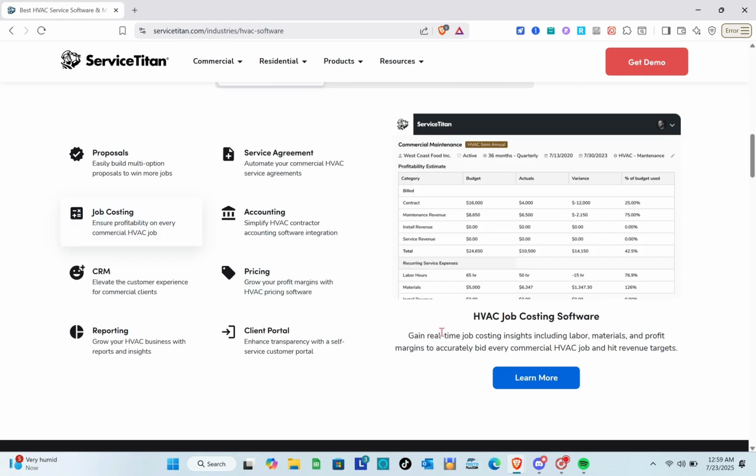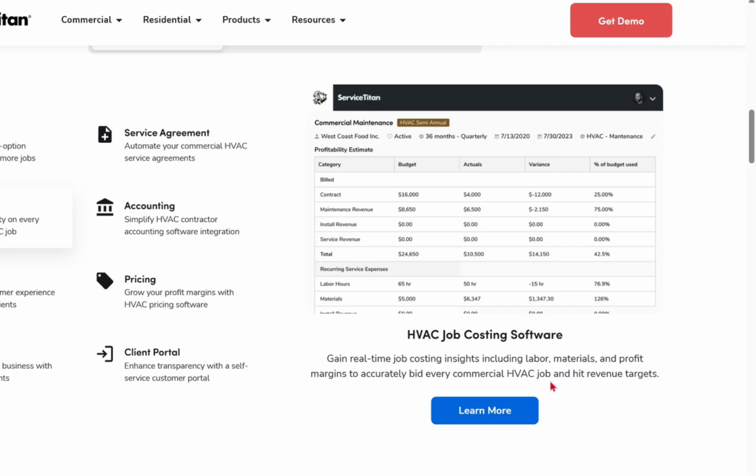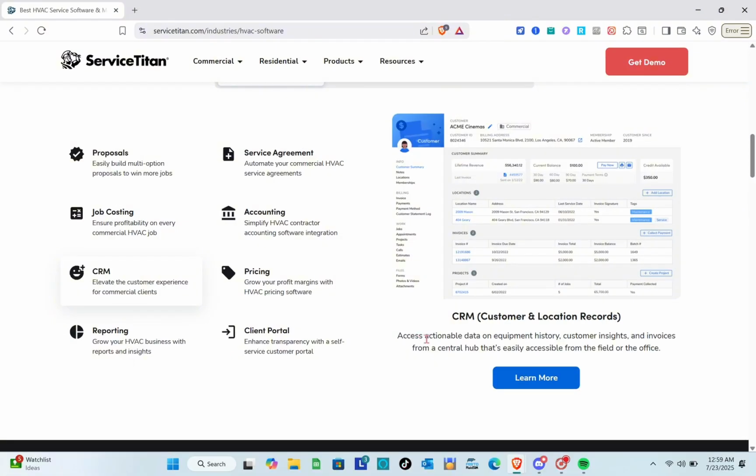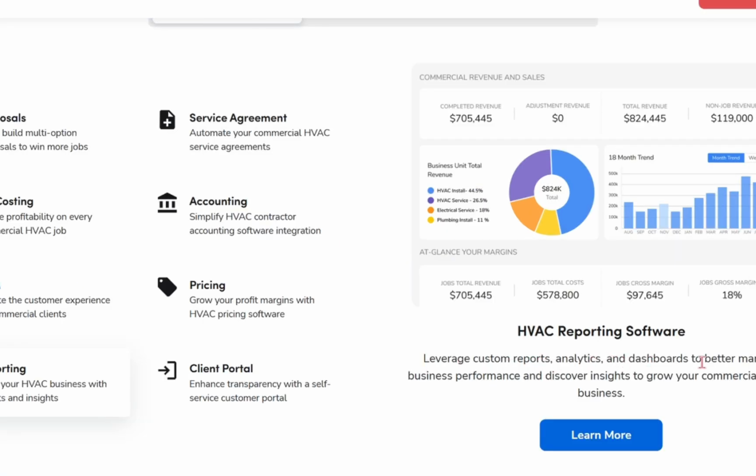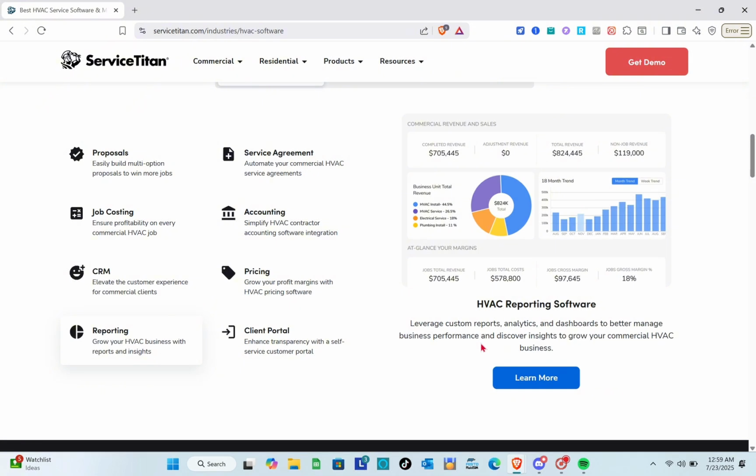Okay, so that's for the HVAC proposal software. Next, the job costing. So gain real-time job costing insights, including the labor, materials, and profit margins to accurately bid every commercial HVAC job and hit revenue targets. For the CRM, so access actionable data on equipment history, customer insights, and invoices from a central hub that's easily accessible from the field or the office. And for the reporting, so leverage custom reports, analytics, and dashboards to better manage business performance, and discover insights to grow your commercial HVAC business.